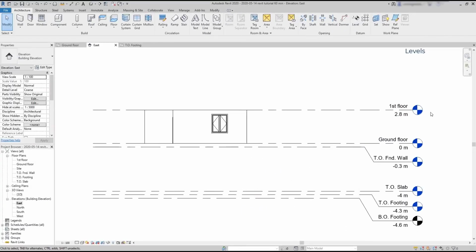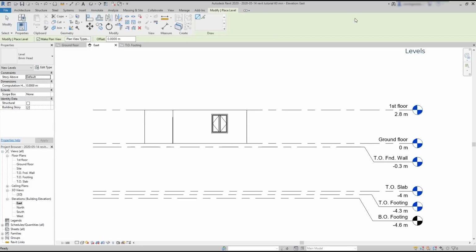On the Architecture tab, I'm going to click on this icon, Level. I want to draw a new level above the first floor. It will be the second floor. In my opinion, the best way is dragging the pointer to the opposite side of the level symbol, and when the endpoint is highlighted, drag up and you can see this vertical tracking line. And it's currently measuring the distance from the first floor. I will type 3 for placing the level 3 meters above level 1.